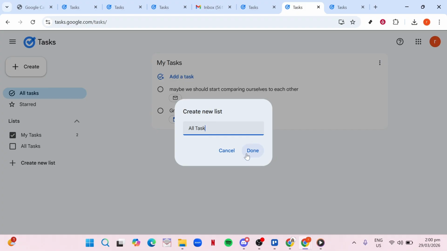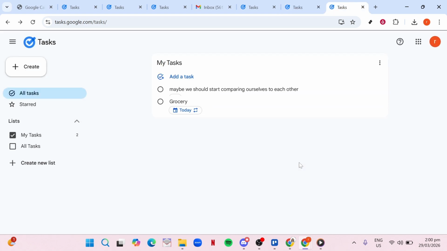This way you can keep your tasks grouped logically while still being able to shuffle them around as your priorities change. That's all you need to get started. Find Google Tasks, create your first task, connect it with Gmail when you need to, and keep everything tidy with lists.